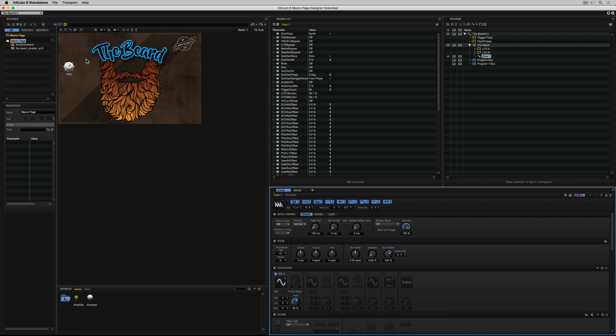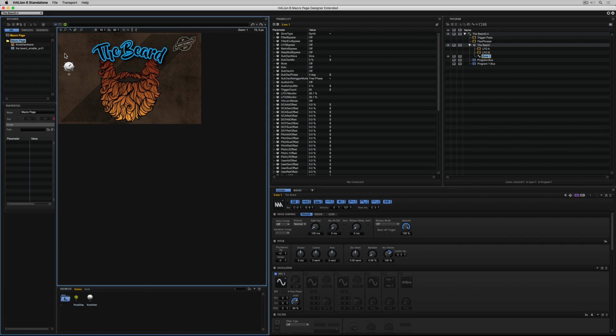Here's a handy tip. If you're trying to work in the macro page designer and you can't, it's more than likely because you're still in test mode. So make sure you're out of test mode to continue with your development of the instrument. You can copy a resource by holding down Alt and just moving it to another area. This brings me to an important point, lining up resources.